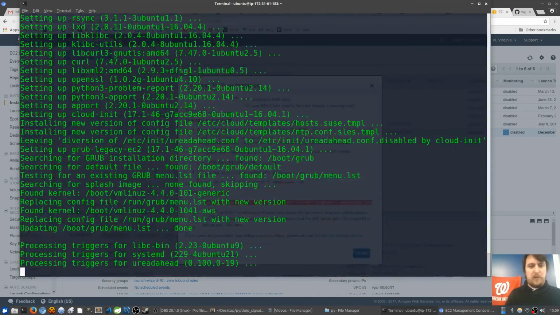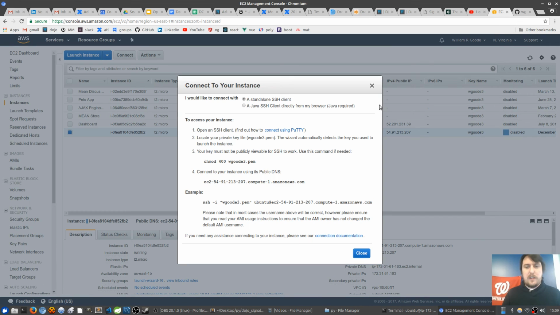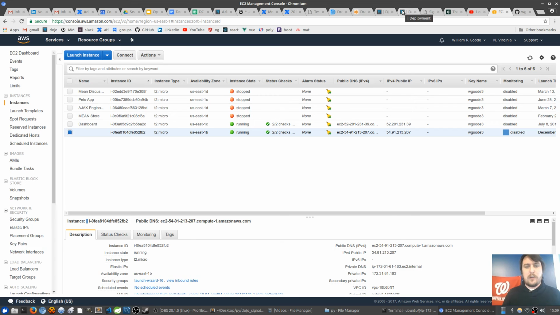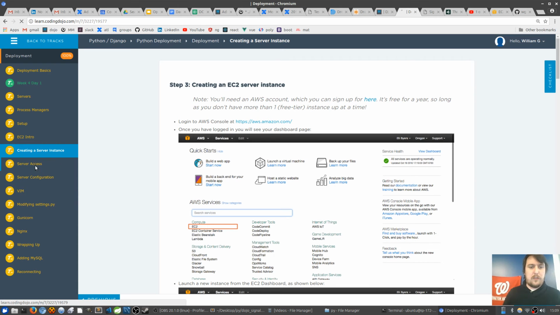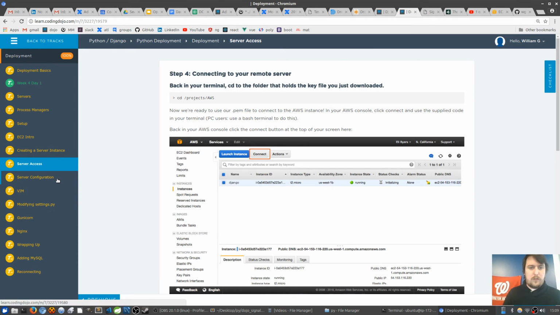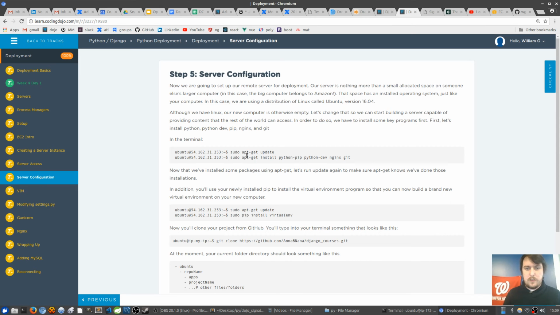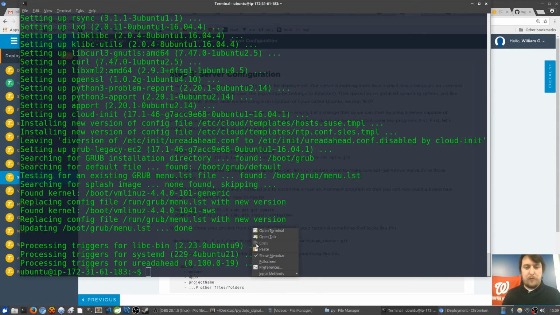We'll go with this option. Interesting. Yeah, normally you don't see a message like that. So that looks good. So we're connected to this thing. Let's actually start referring back to what they're telling us to do again. Server access, server configuration. So they wanted us to do that, update, then they wanted us to install these things: Python pip, Python dev, nginx, and Git. So we're installing 4 packages.